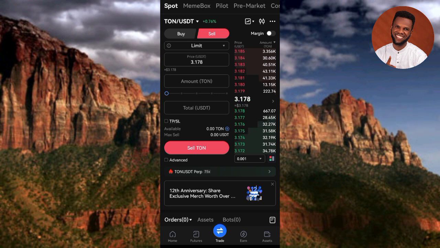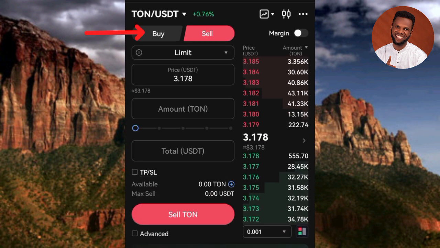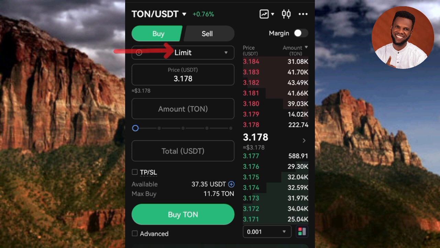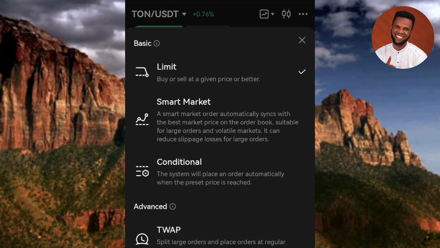So now the next step you have to take is to tap on where you can see buy. You can see we have both buy and sell, but the one you have to tap on is buy since we want to buy ton. So let me tap on buy. Then the next step is to tap on where you can see limit. You have to change that limit to market. So let me tap on limit. You can see smart market right there. That's the second option. So you have to tap on it now to select it.